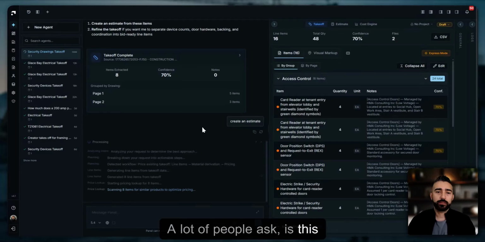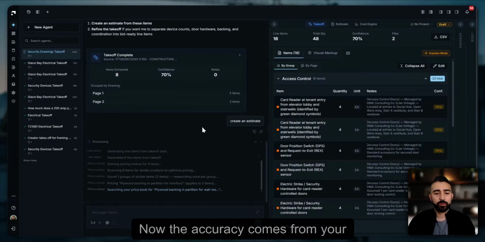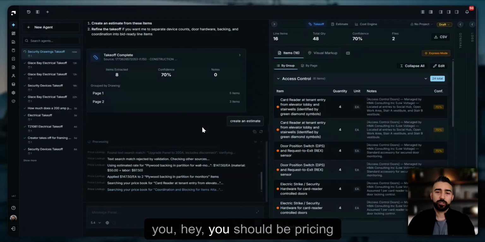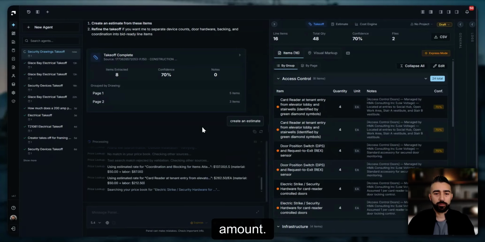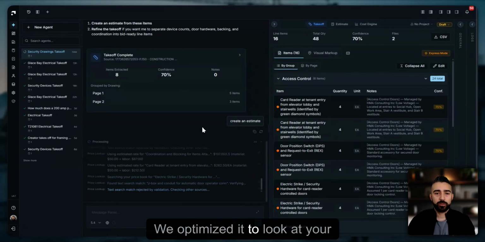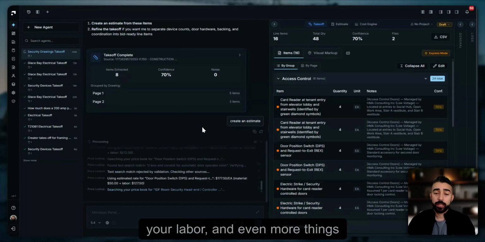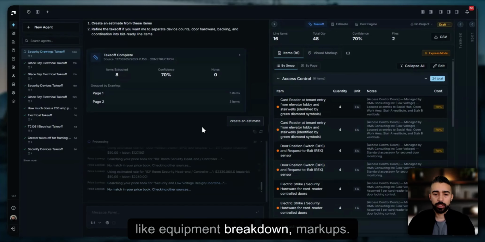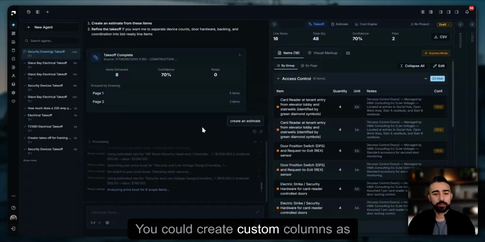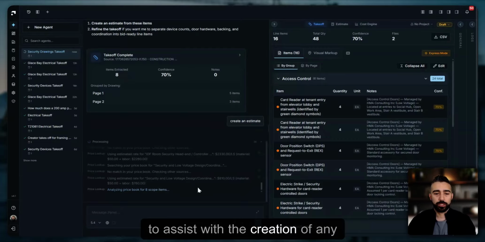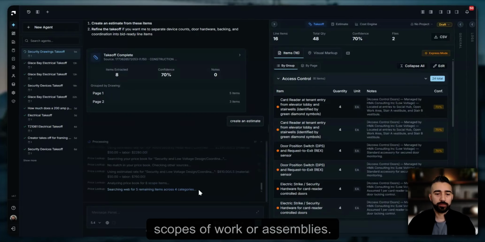A lot of people ask, is this accurate? Now, the accuracy comes from your price book. So this way, Panel is not telling you, hey, you should be pricing at exactly this rate, exactly this amount. We optimized it to look at your prices first. So you could have your material, your labor, and even more things like equipment breakdown, markups. You could create custom columns as well within your price book to assist with the creation of any of those. They could be itemized material items, or they could be broader scopes of work or assemblies.